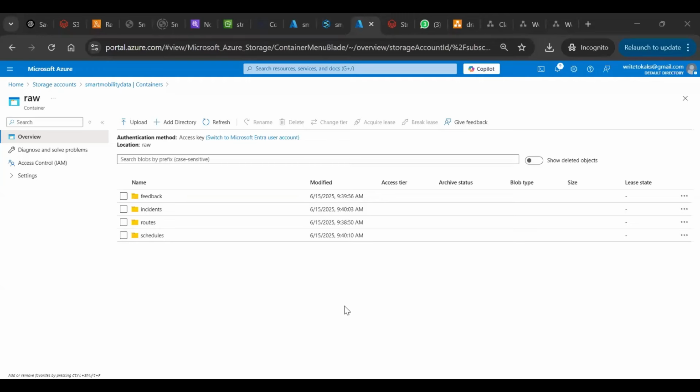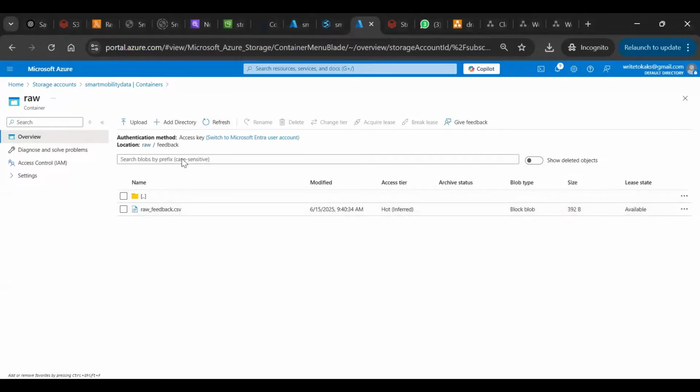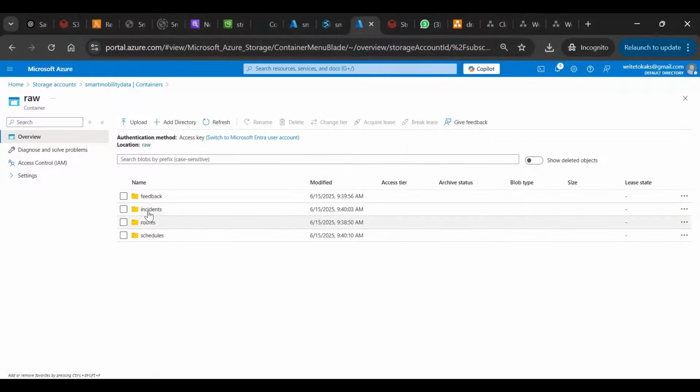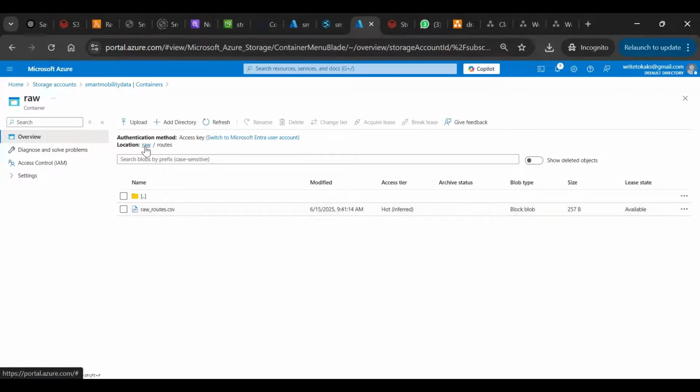Yeah. So if you see my container now, guys, I have raw as a container, and in the raw container I have multiple files. The feedback, in which I have raw feedback. Then incident is blank, because that is where I will call my API and load the file into the incident folder. In routes, I have the raw route, and in schedule, I have raw schedule. So all these files are available over here.